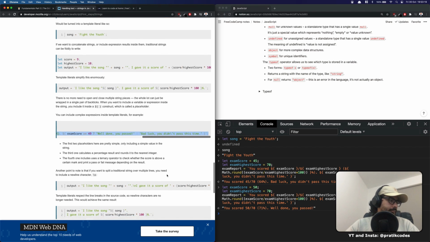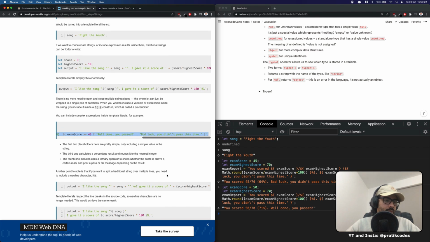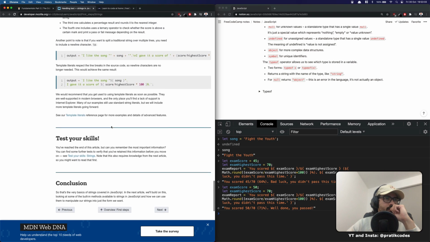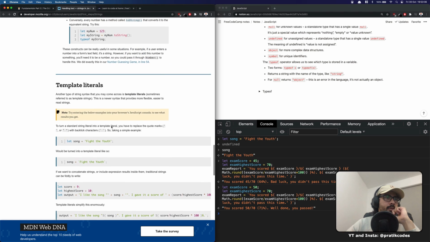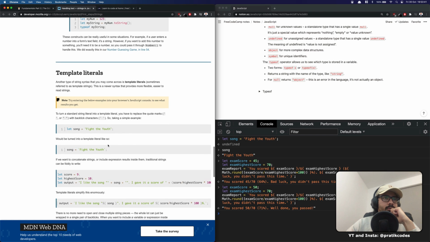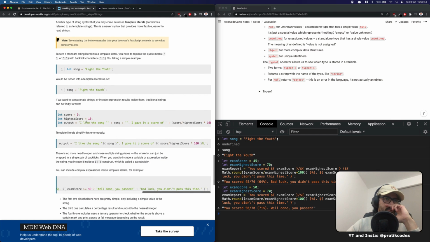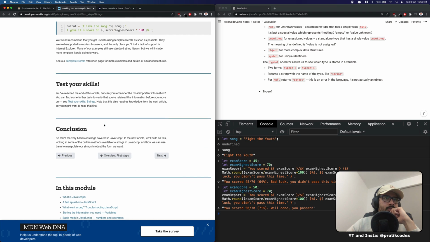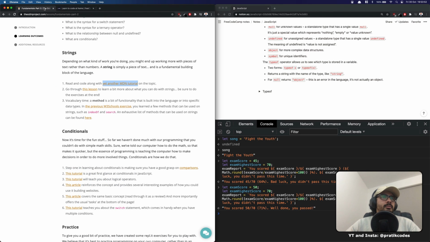Okay. So what is a template literal? Template literal. Oh, it's just talking about. Yeah, okay, yeah. Conclusion, sure. Go through this lesson a bit more to learn about what you can do with strings.